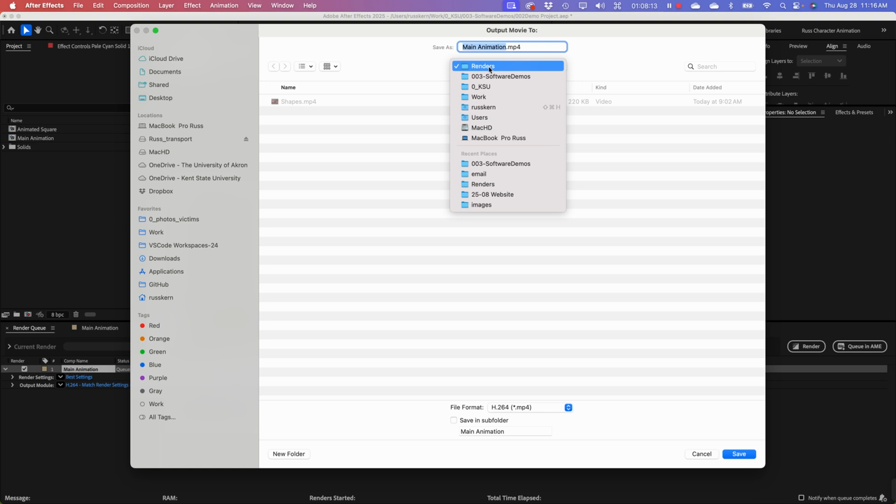Does the highlighted one say renders? Okay, cool. So I added a folder to my project folder called renders to put all my renders into.